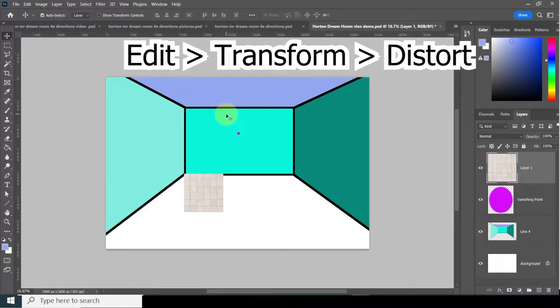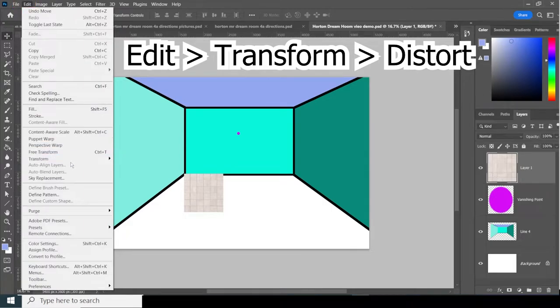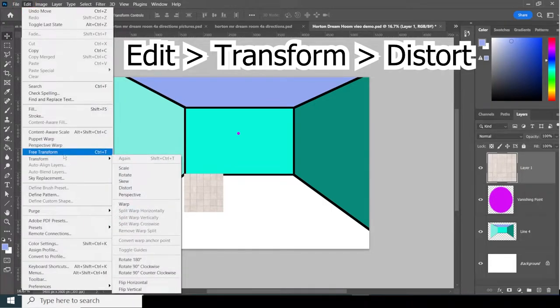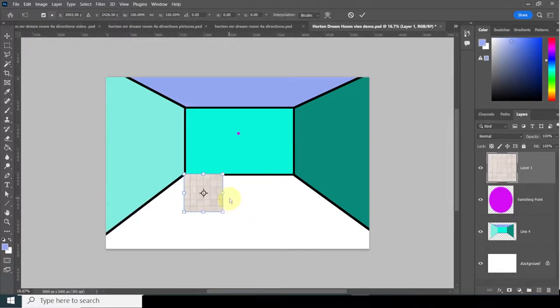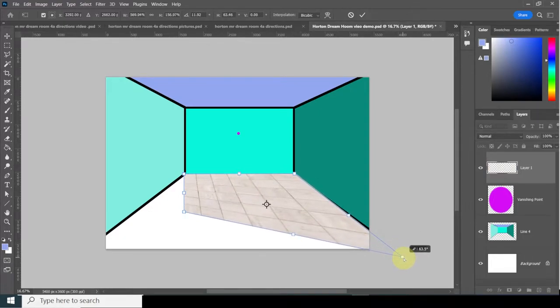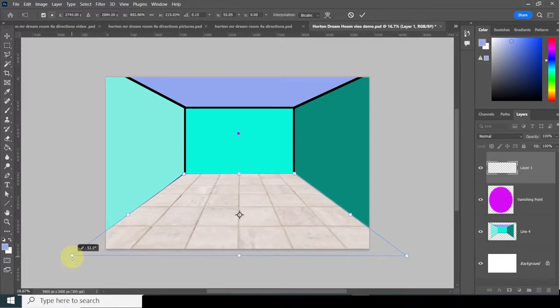What I'm going to do next is Edit, Transform, Distort. Now, grabbing by the center will move it, you can move it like this, like it's a parallelogram. Hope that's the right term. Now I'm going to grab the corner over here. As I'm doing this, I'm questioning whether or not these lines are horizontal.